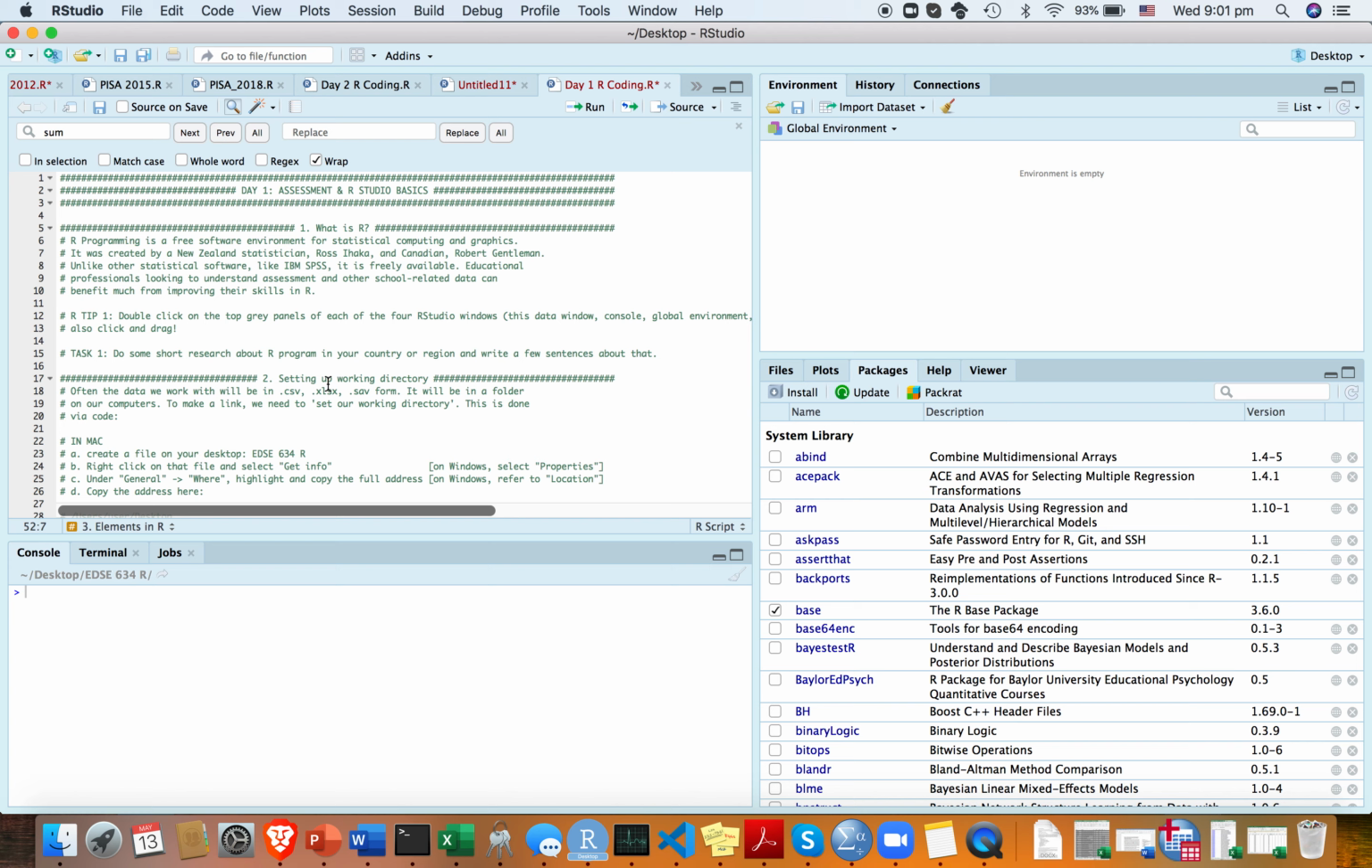Okay, hello everybody. This is our first session of R programming or R coding on the first day of our course on assessment. So let's get into it. Let's start with the first step.